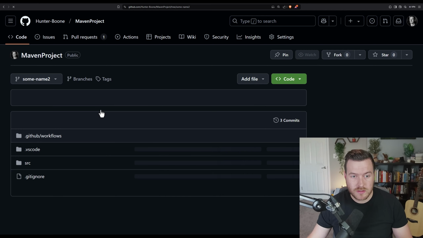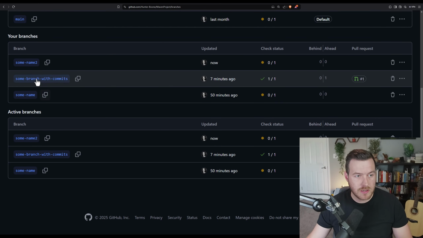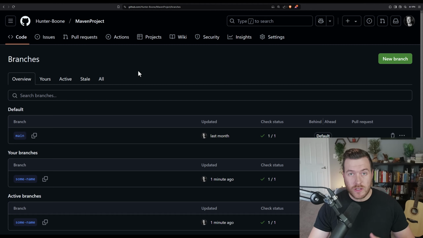So when we click on this, it immediately creates a new branch for you. And if we go to branches, we can see that we now have some name 2 listed here. And that is how you create a branch inside of your GitHub repository.